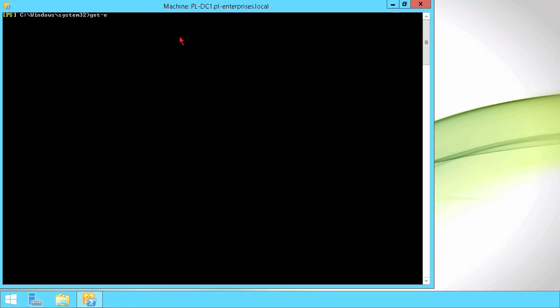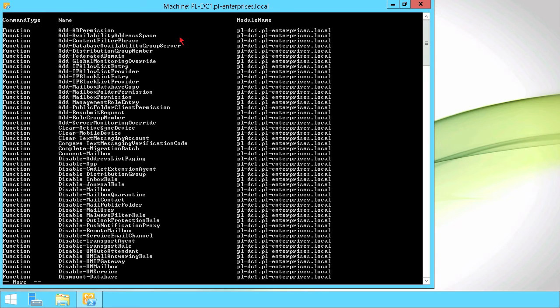If you want to just see a list of all the commands, you can go Get-ExCommand. We can pipe to more so that it just goes one screen at a time. And we can just view all the commands.